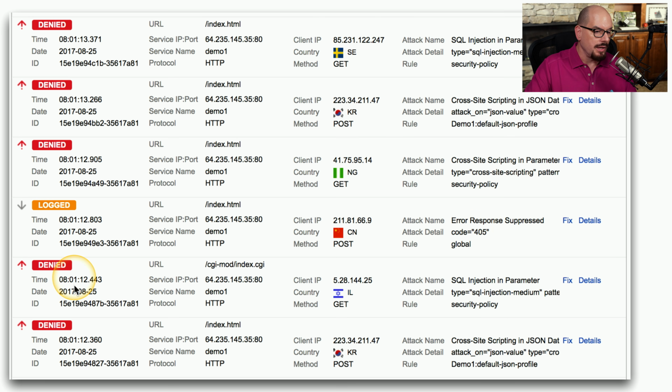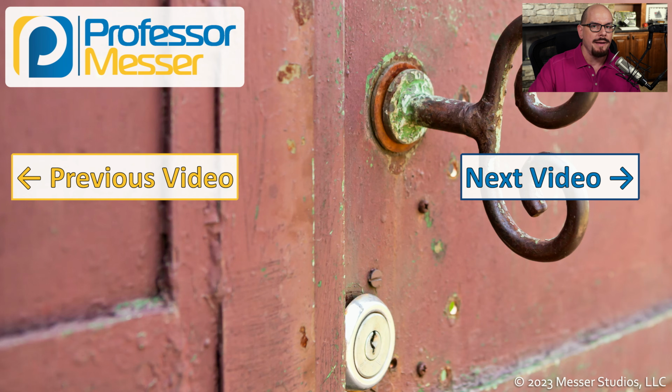For example, this particular log entry looks at the time, the date, and assigns an ID to this particular record. You can see the URL that was visited on the website, which is an index.cgi. The service IP address is listed along with the port number. In this case, it was a web server demo 1, and this communication was over HTTP. This traffic flow originated from this client IP address and country, and you can see the details in the attack name. The attack itself is identified as SQL injection in parameter. You can see that it was blocked based on a standard security policy for this web application firewall.